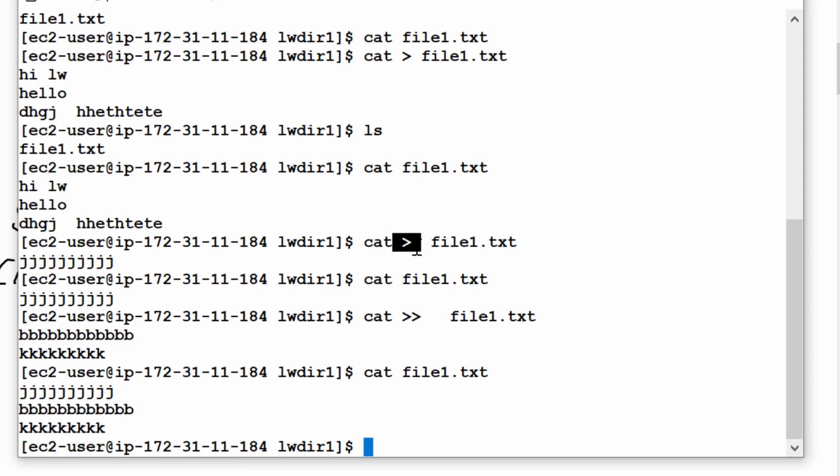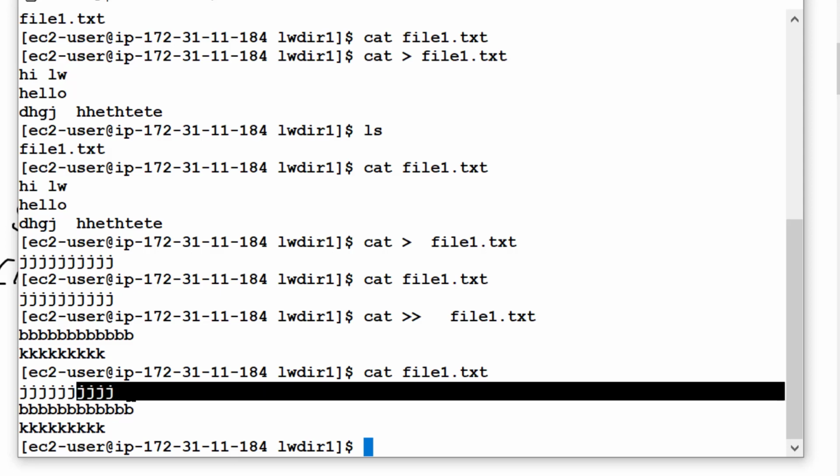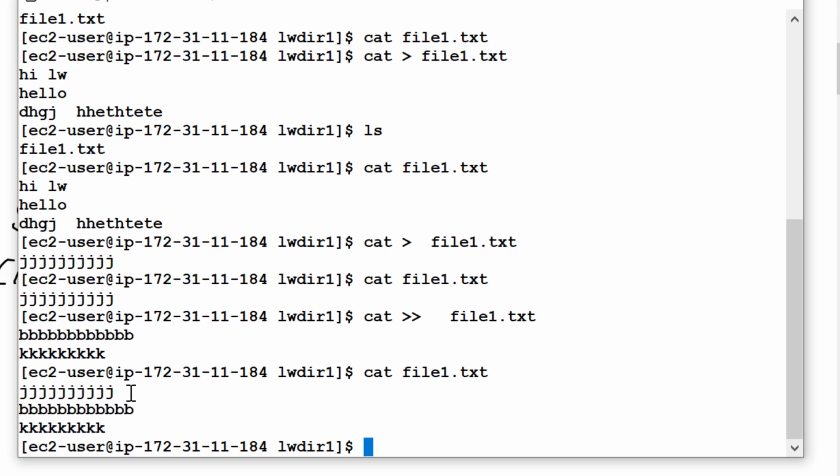What I mean by this, if you want to edit some content, there's no way in the cat command. For example, I want to edit the second line, or I want to just go to the first line and remove it. So normally the things that you do in your text editor, those things you can't do with the help of cat command.